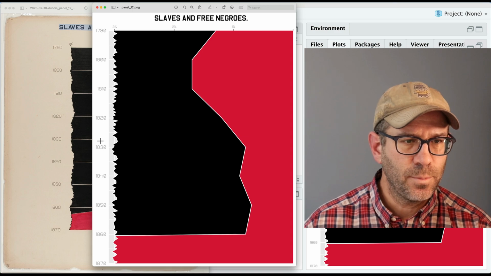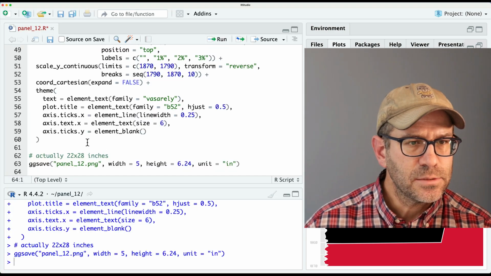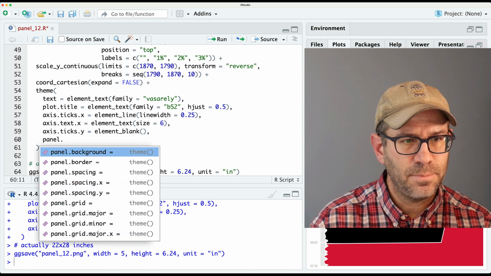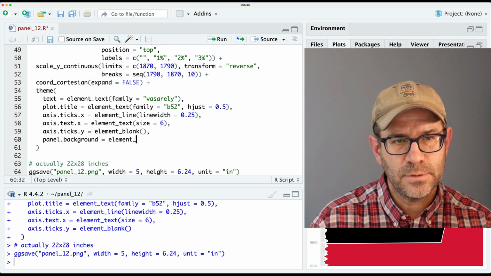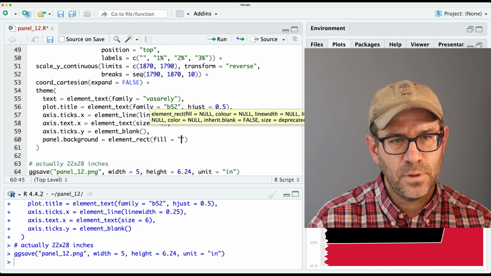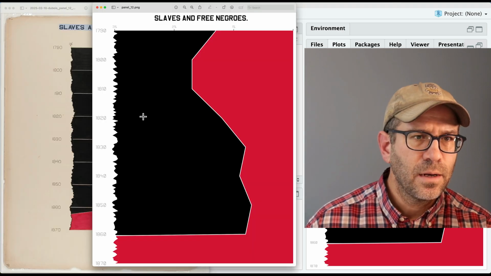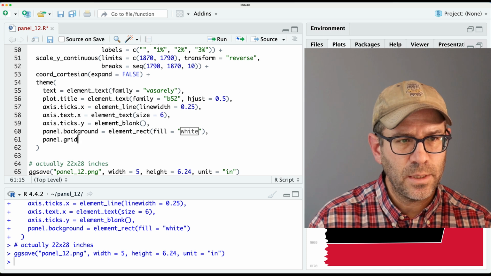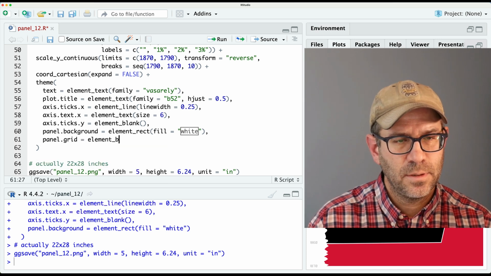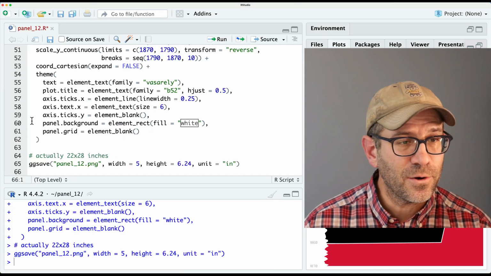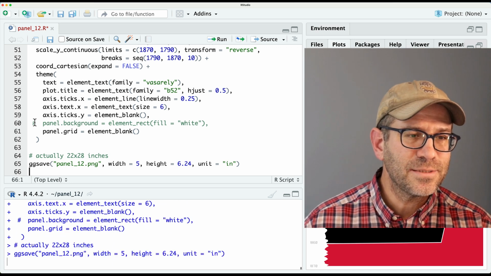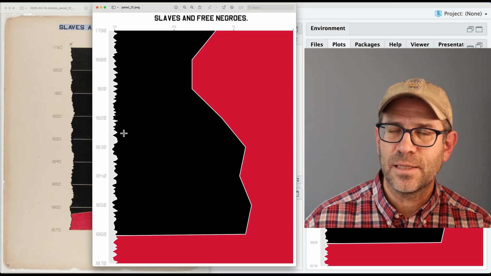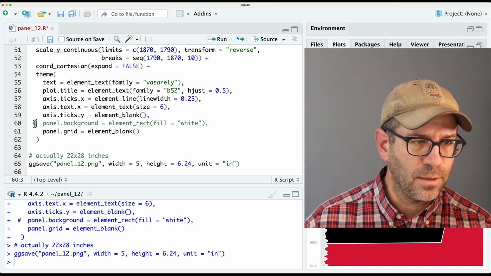And we can also remove the background. And so let's go ahead and do that here. We'll go ahead and do panel.background equals element rect fill equals white. And so that got rid of that. Let's go ahead and get rid of those grid lines as well. So we'll do panel.grid equals element blank. I guess we don't know if they're there or not because the grid lines themselves are white. And so if I put the background back in, we do see that the grid lines are gone. So we can uncomment that.